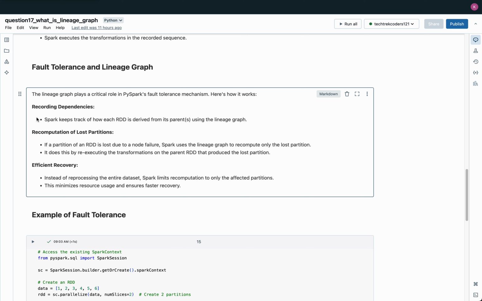In the event of a partition loss, such as a node failure in the cluster, Spark leverages the lineage graph to recompute only the lost partition. It achieves this by reapplying the transformations recorded in the lineage graph on the parent RDDs that contribute to the lost data. For example, if a node containing a partition of filtered data fails, Spark retraces its steps to the original RDD and re-executes the transformations, e.g. filter, map, to regenerate the lost partition.